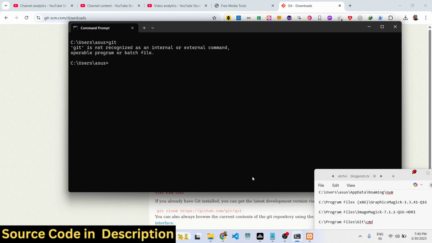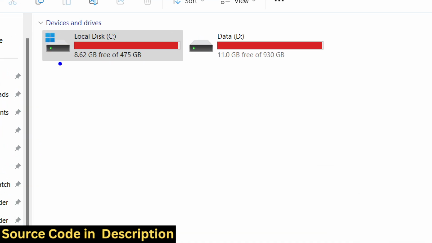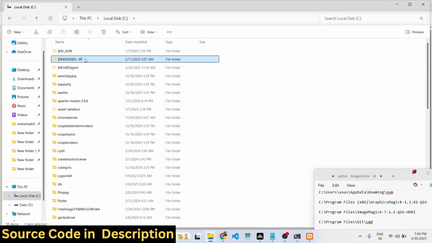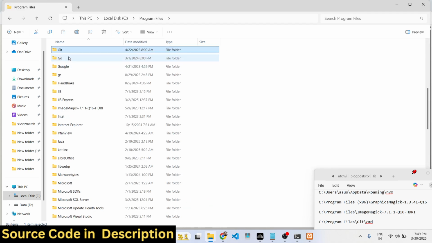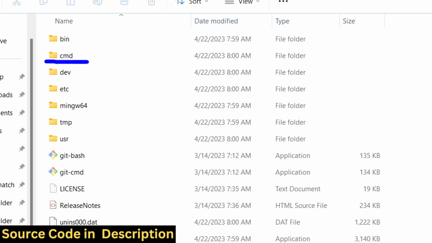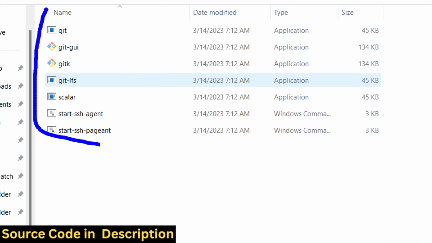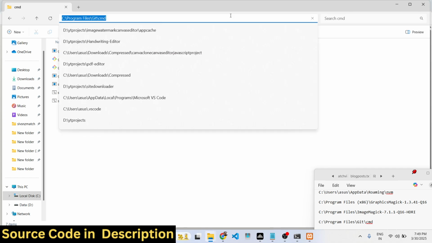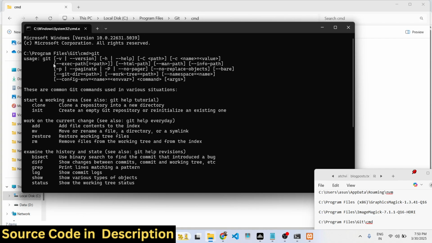For fixing this problem, you just need to go to the location where Git is stored. By default it's stored in the C directory, so just open your Program Files and search for the Git folder. This is the folder right here. Open your command line folder, and here all the executables of Git are present. If you try to open the command line here and type the same command, it will work perfectly.